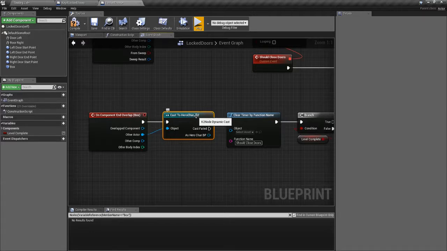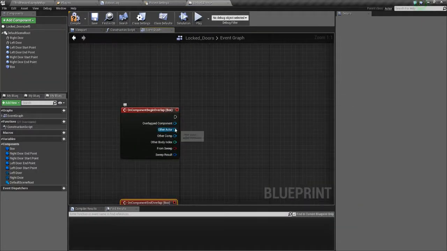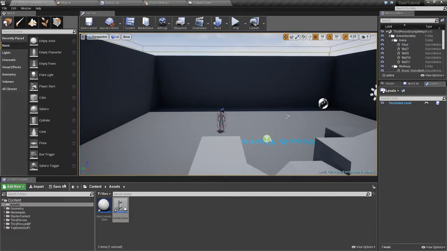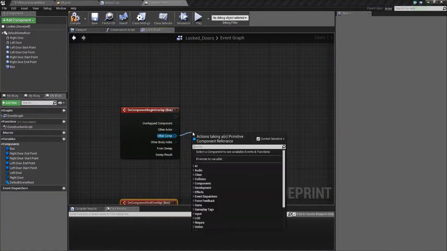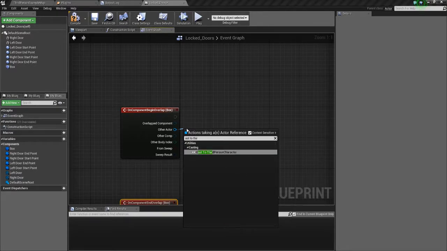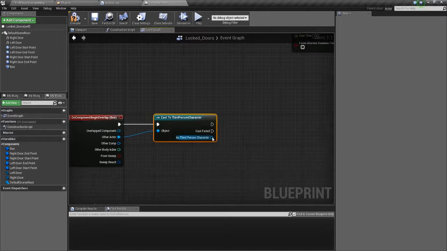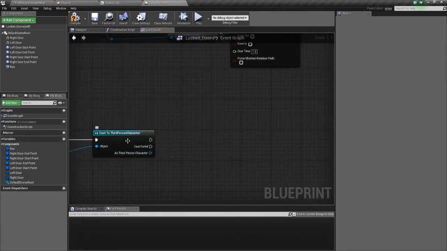So if you threw a grenade into a box trigger, and you only wanted that thing to be activated by the player, that grenade would activate that, and that's not what you want. This is the tutorial, so the main character is called third person character. So we are going to cast to the third person character, and we don't need to get anything from him unless we want some kind of variable or function from him, but we just want to make sure that this is what overlapped with it, and that's all this is checking.